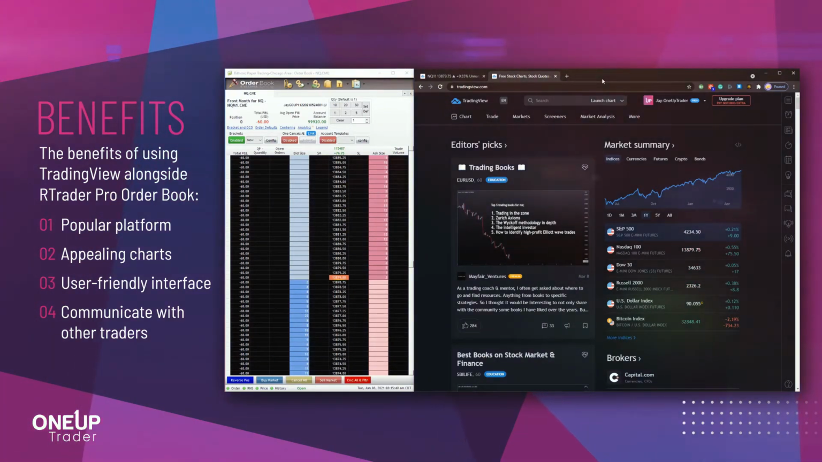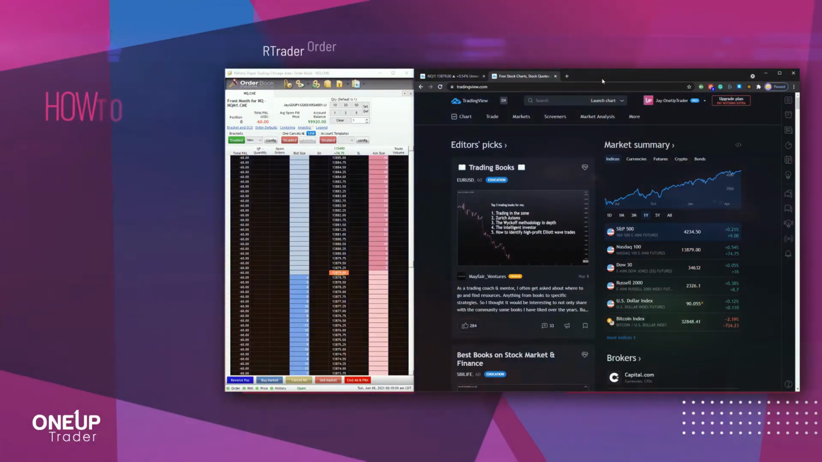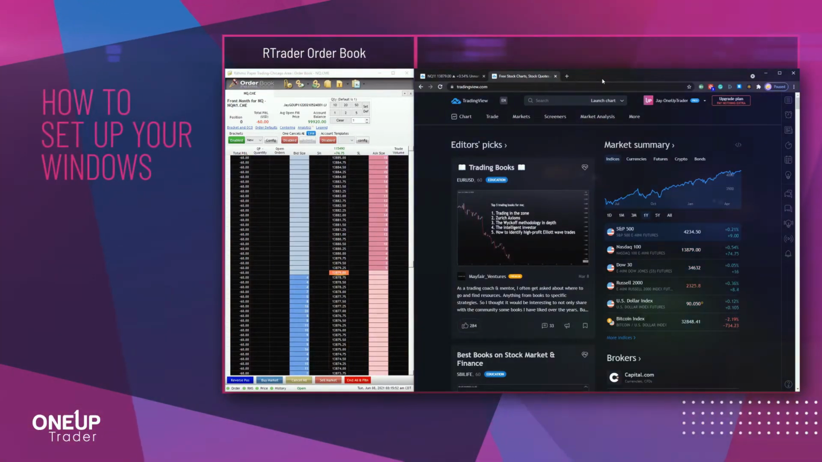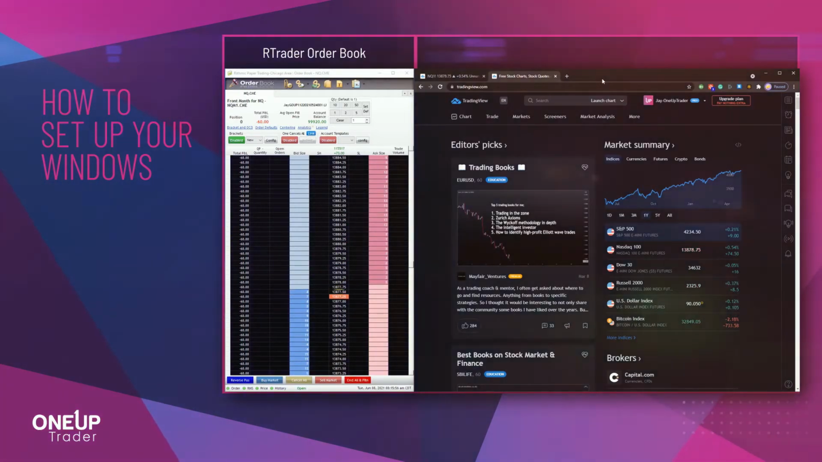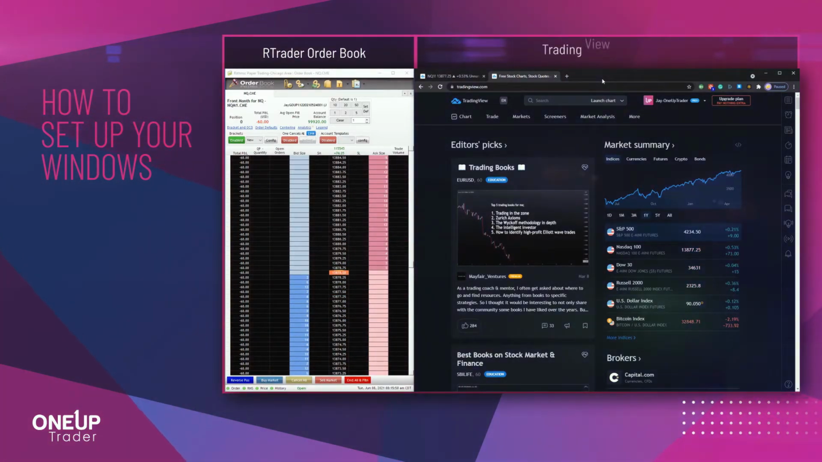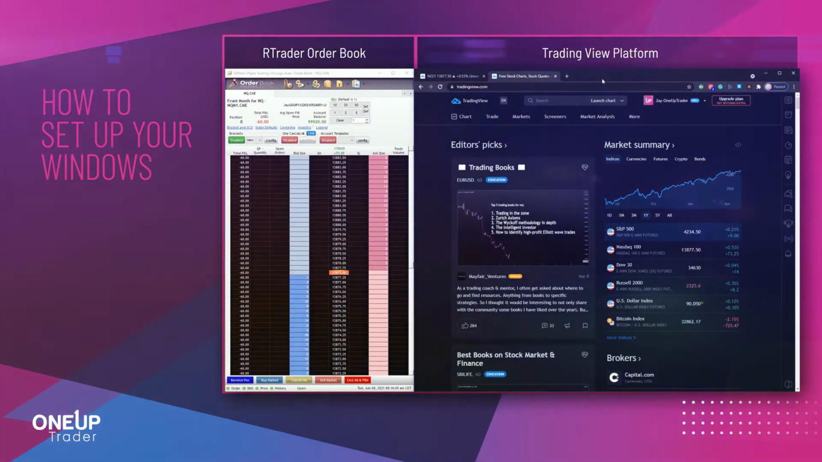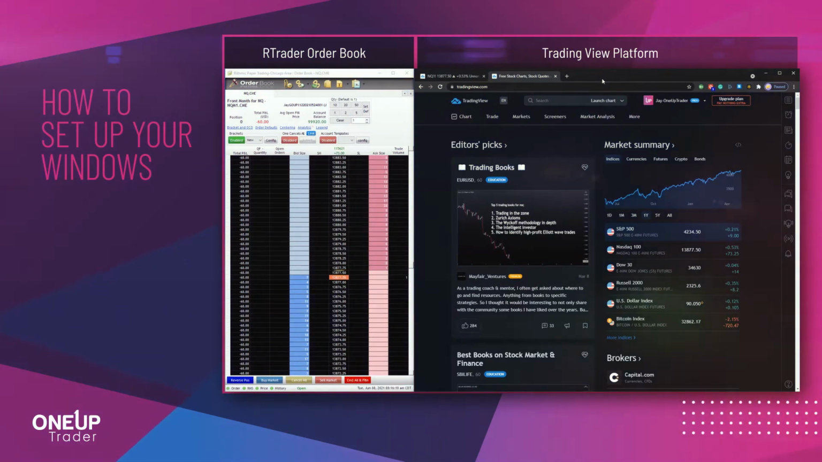When you trade this way, you're not going to be trading directly from the TradingView platform. You're going to still be trading from RTrader. So the only thing that you may find different from other platforms is that you're not going to be able to see your orders on the charts. Most traders, however, today use order books. They use domes to place their trades.